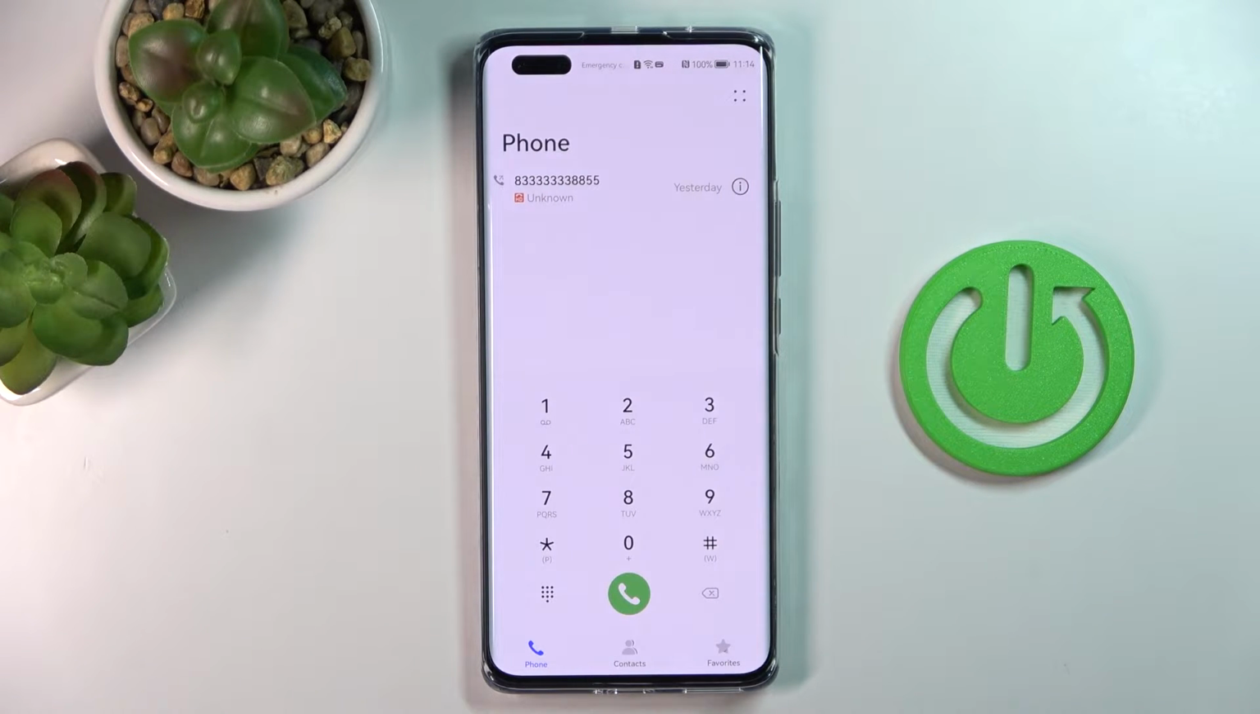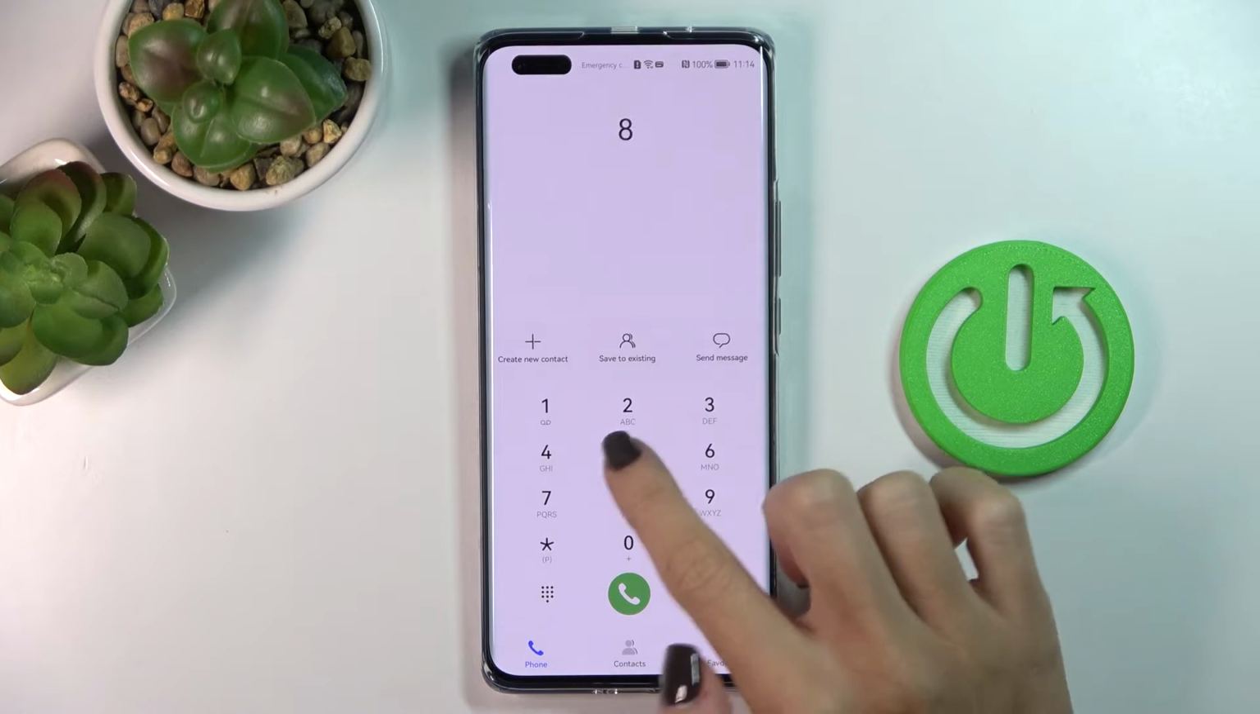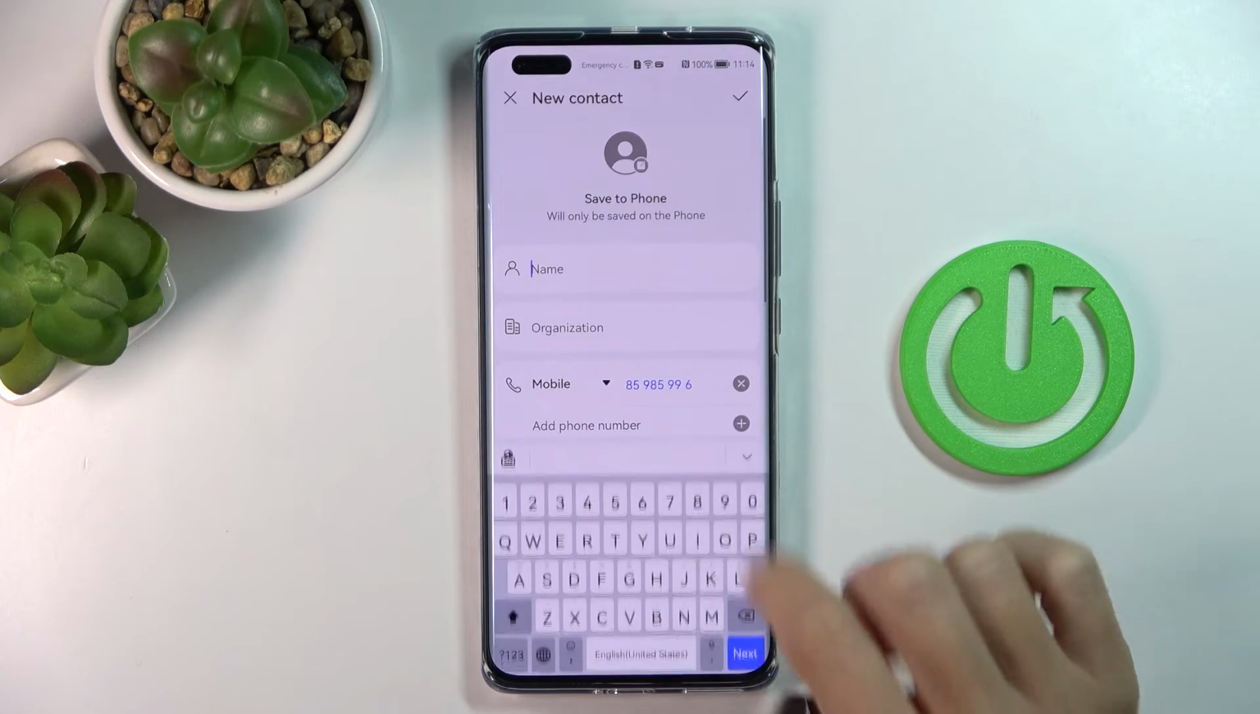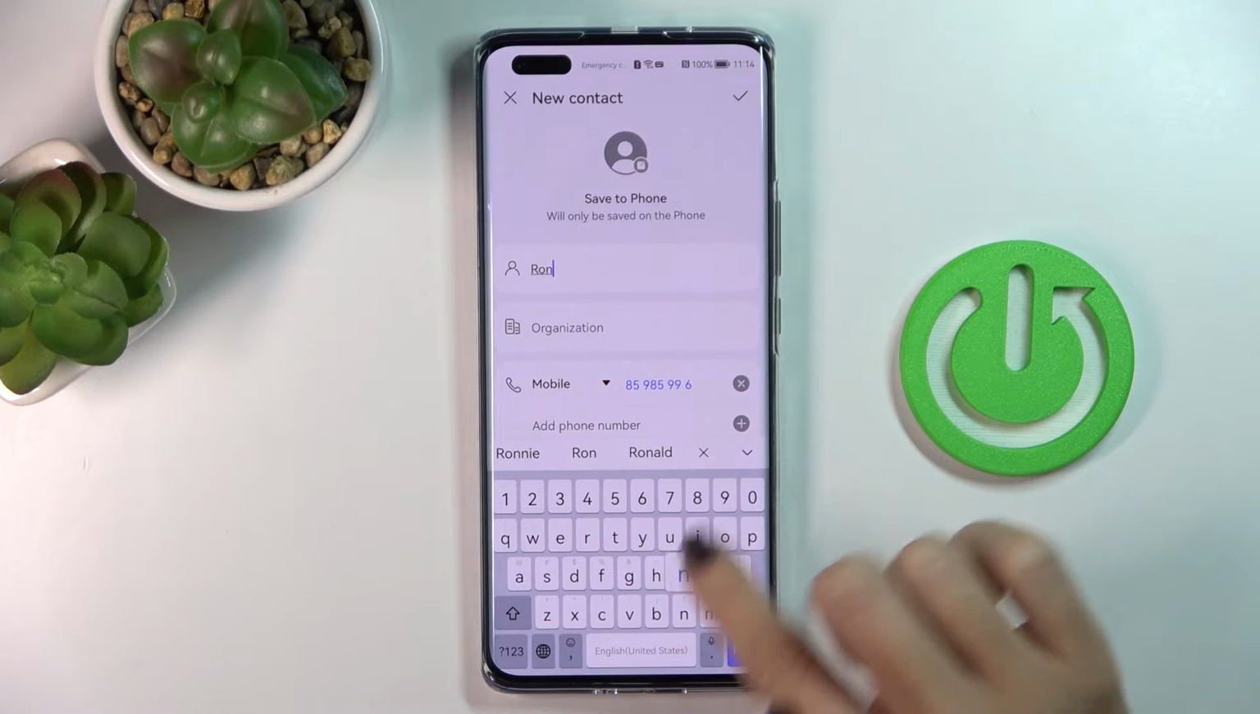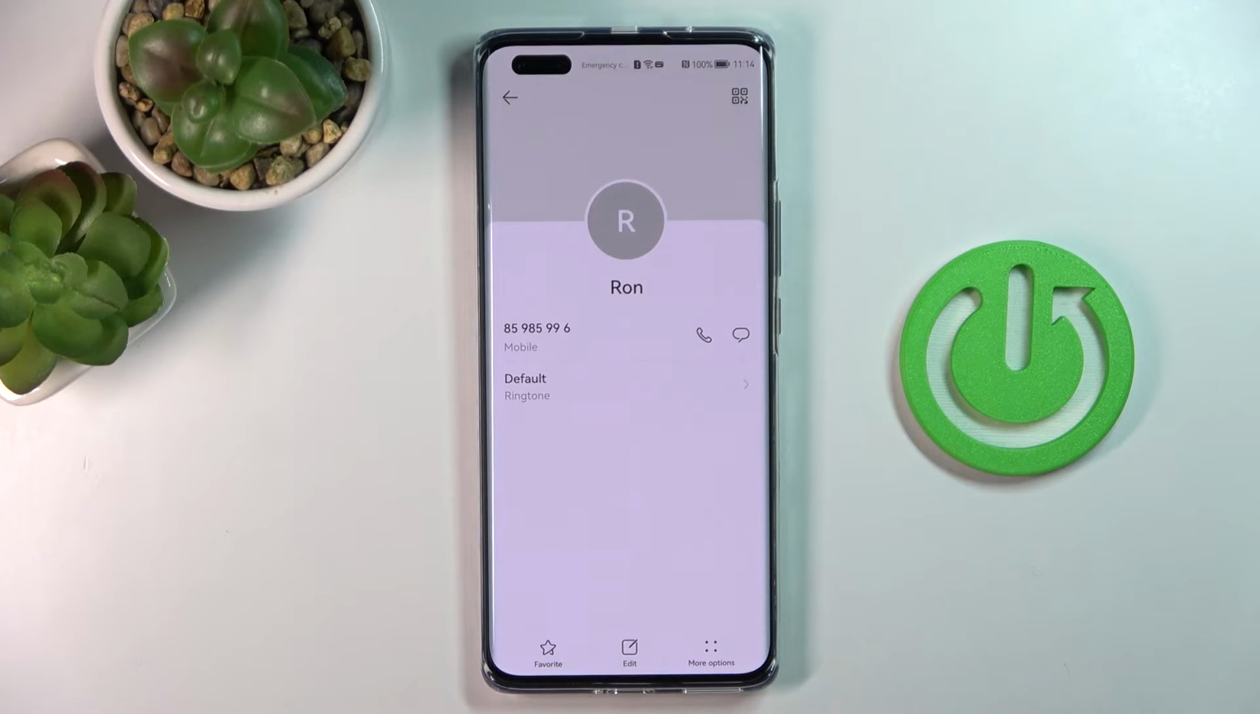To block some particular contact, let's just add some contact to our list. And if you wish to block this particular contact, tap on More options and select Block Contact. And that would be all.